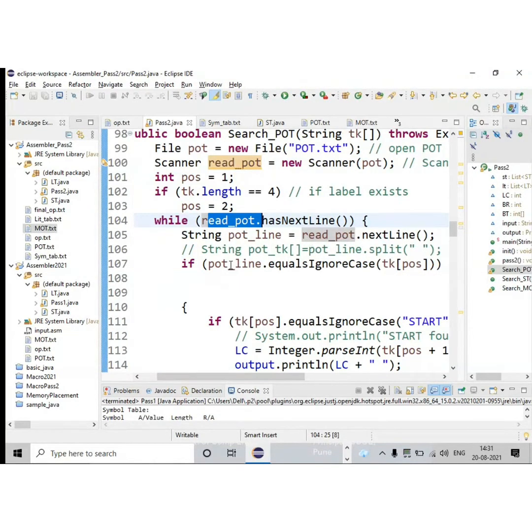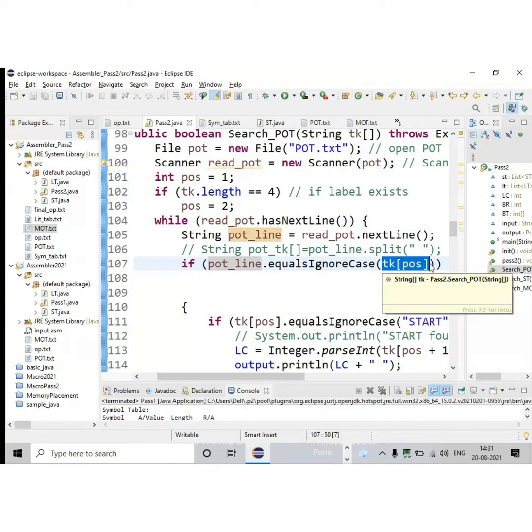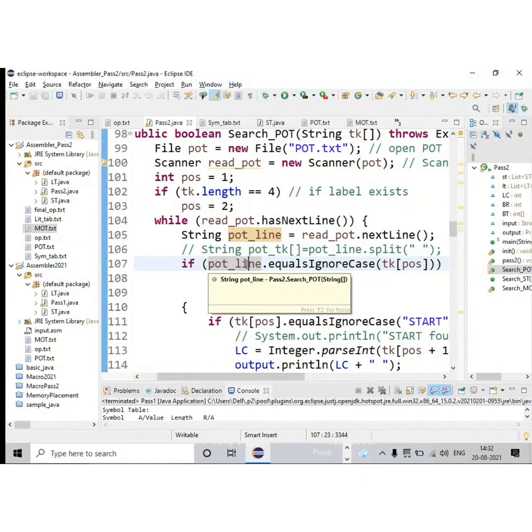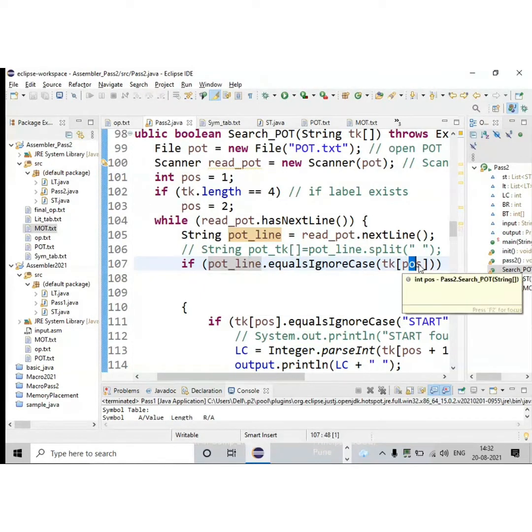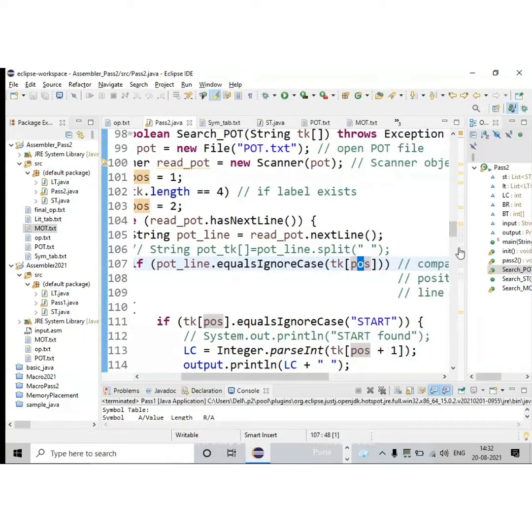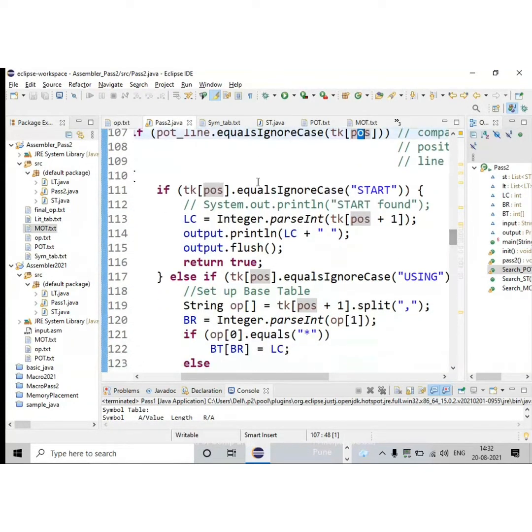And then I'm reading my pot line from the input file pot.txt, and that pot line I'm going to compare. See here, pot.line equals tk, a token array, and the position is a location in that word array. So you have already set the location, first or second position to compare depending on the size. So my input pot.txt line is compared with the token array of the input line. And if a match is found, what do we need to find out? Which pseudo code has been found, right? So again I'll repeat the comparison.